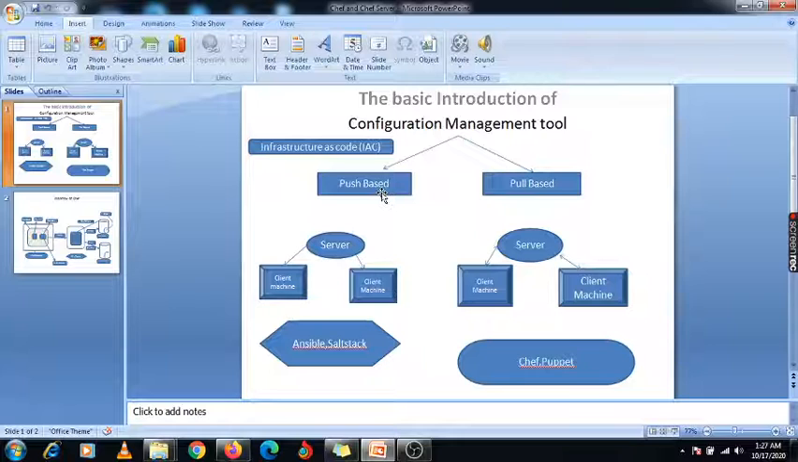So this is the basic introduction about configuration management tools. There are two types of management tool: one is push based and one is pull based. There is one concept that is infrastructure as code, which is nothing but your configuration management tool, where we are using these two concepts, push based and pull based.